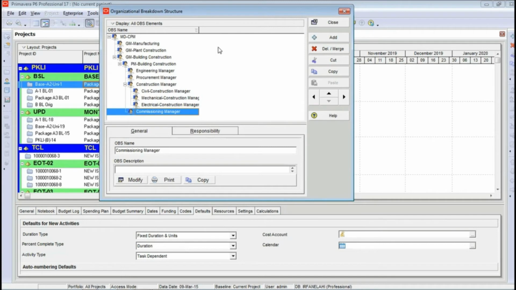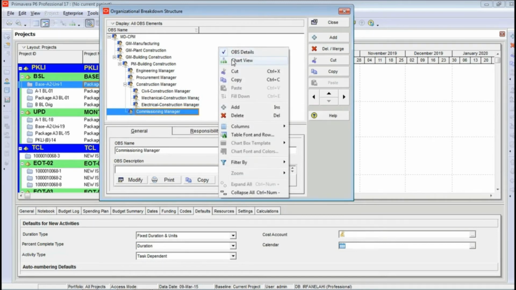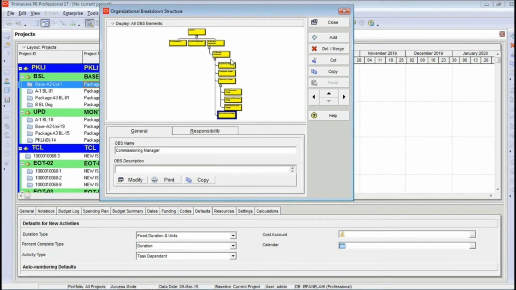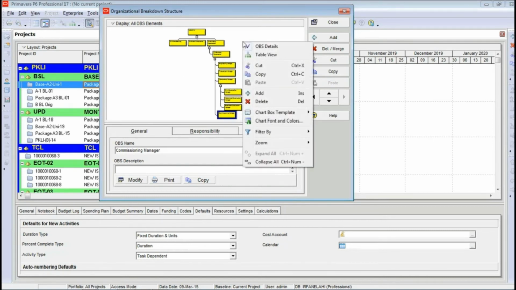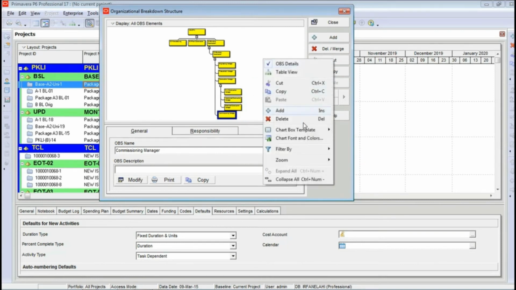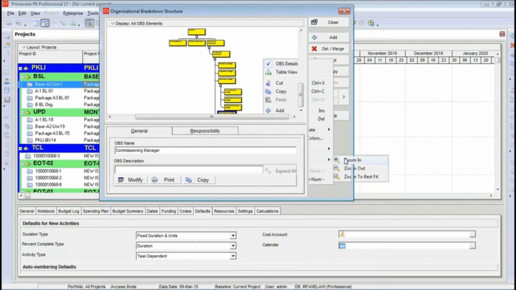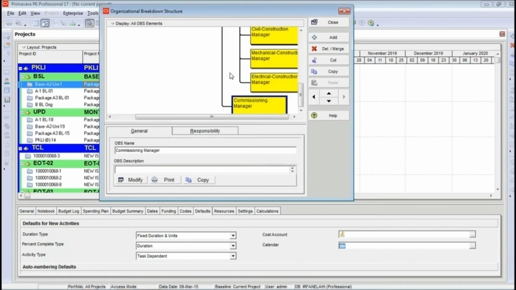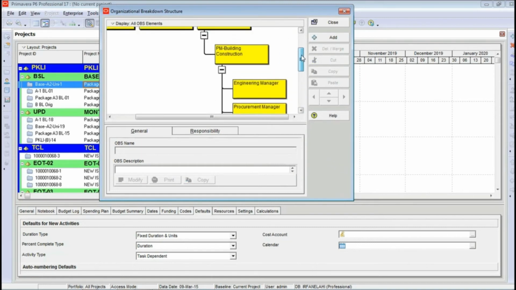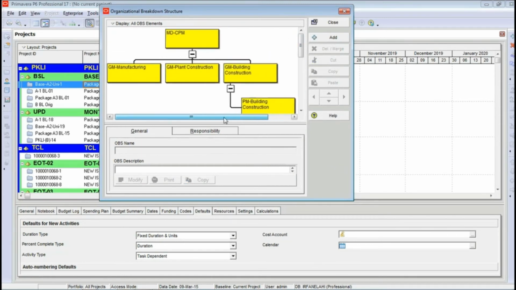If you want to see the chart view, just simply click on this window, and click on the chart view. You can view this organization breakdown structure in this way. So you can simply do zoom in, zoom out according to your requirement. You can see your organization breakdown structure in this way as well.